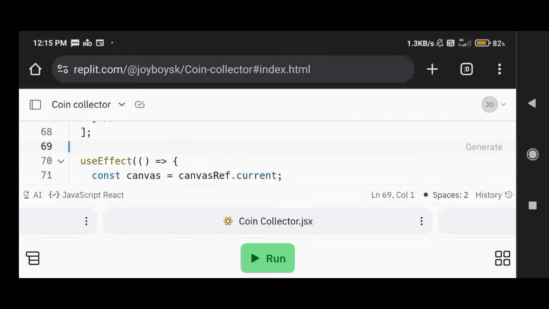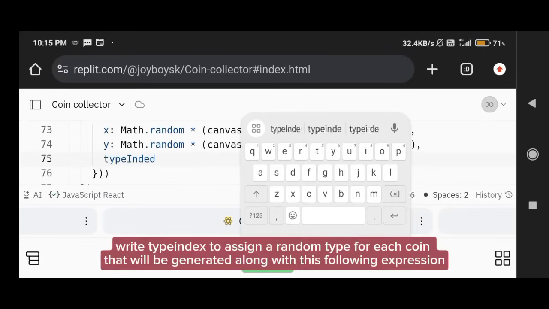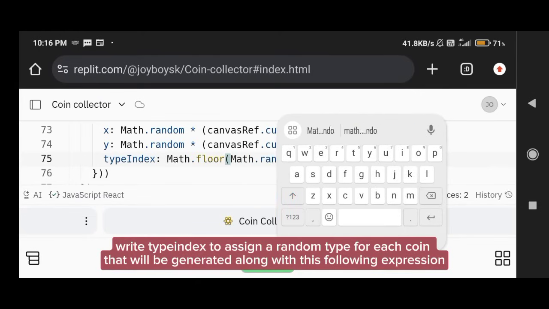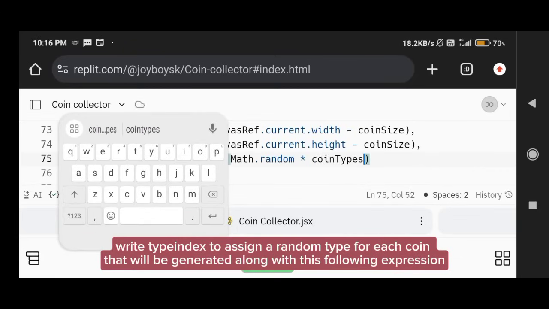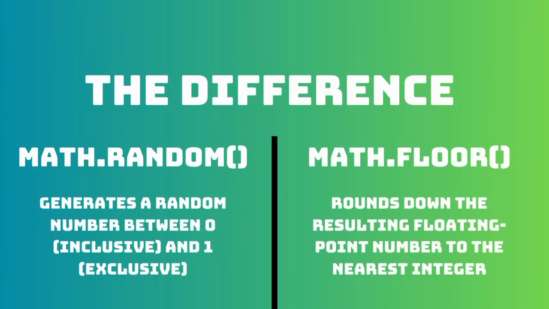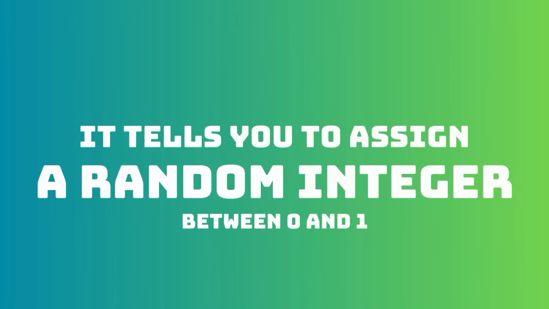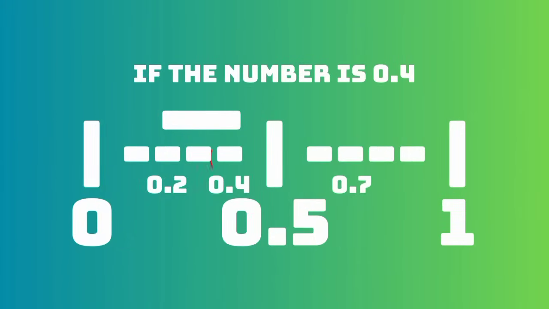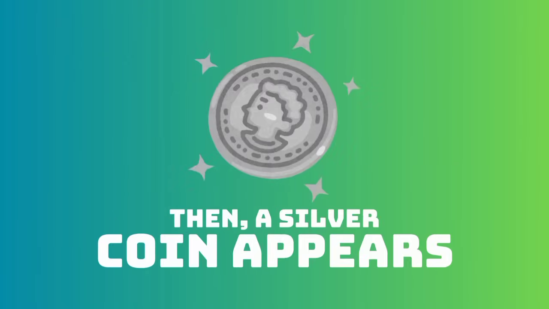And to make this work, we will be adding it to generateCoins. Just below the x and y, write typeIndex, and to assign a random type for each coin that will be generated, write the following expression. Here, Math.random generates a random number between 0 inclusive and 1 exclusive, whereas Math.floor rounds down the resulting floating point number to the nearest integer, ensuring that the index is a whole number. So, in short, this line assigns a random number between 0 and 1, so that a specific coin appears. For example, if the number is 0.4, then it's closer to 0.2 than 0.7, so the silver coin will be the next to appear on the screen.